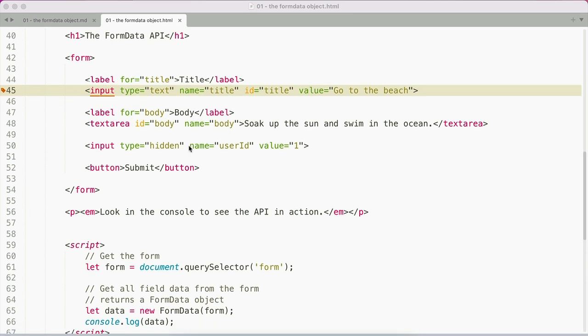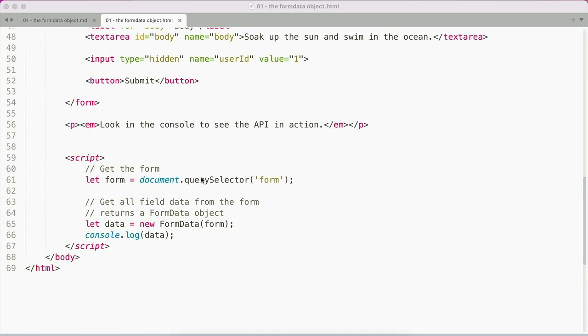So I've got my form. I'm going to get it in the DOM using the document.querySelector() method. And then I'm going to pass that form element into the new FormData constructor. And what I get back out is a FormData object.